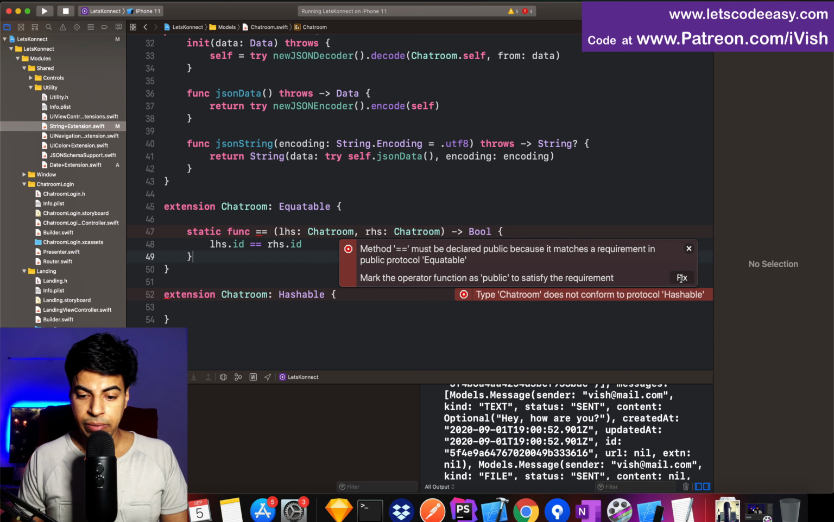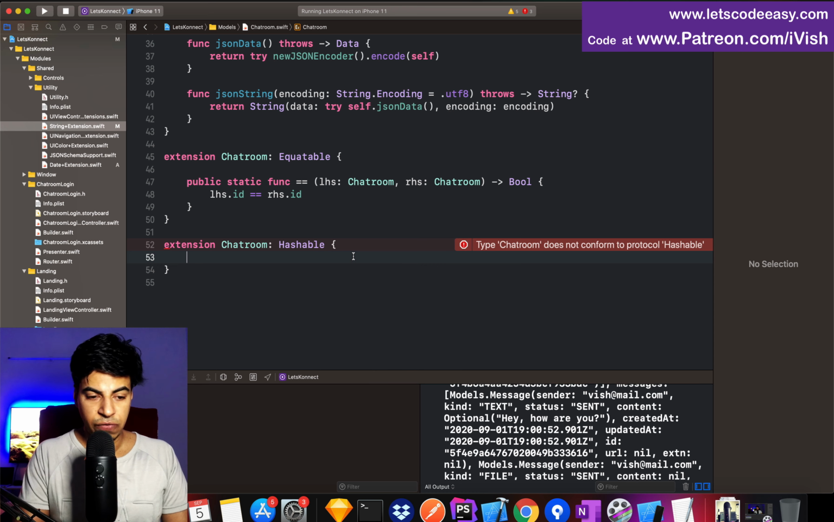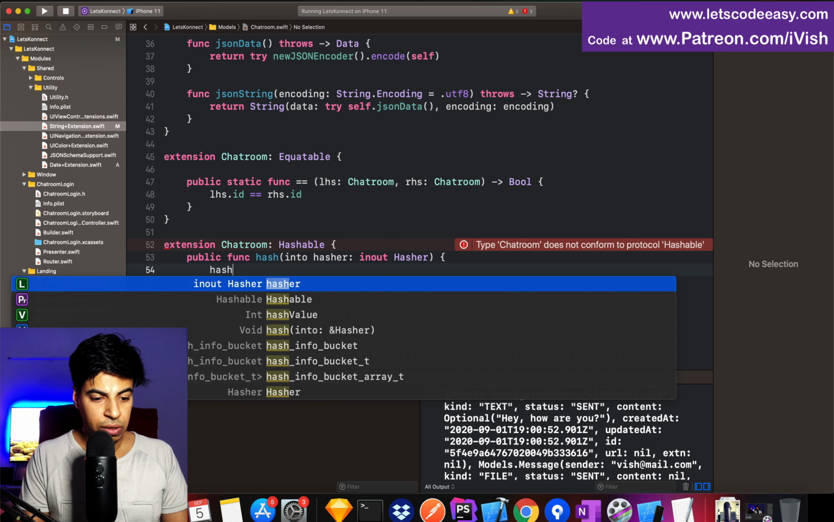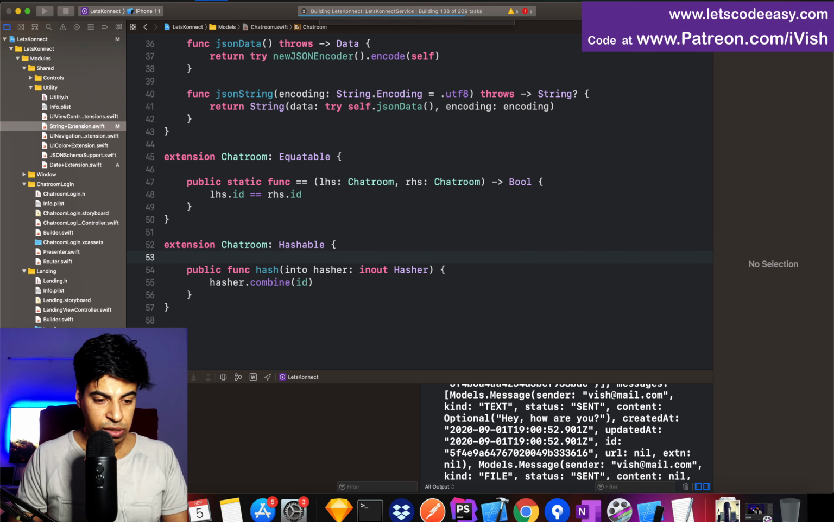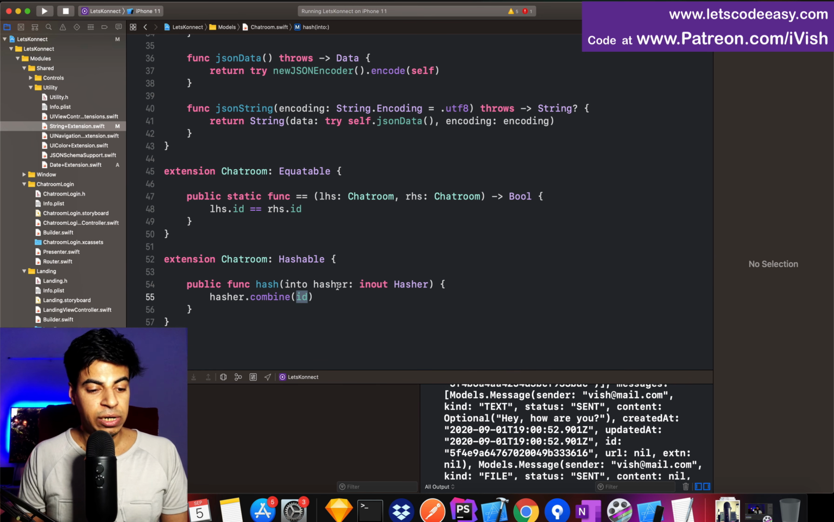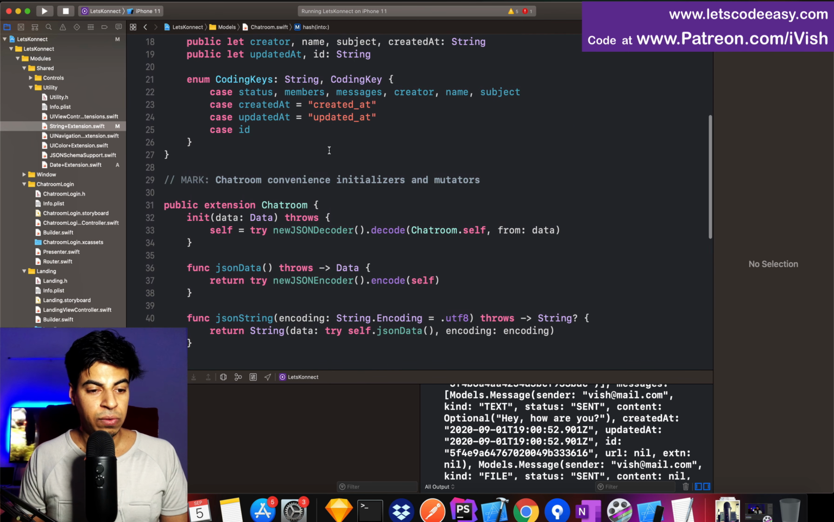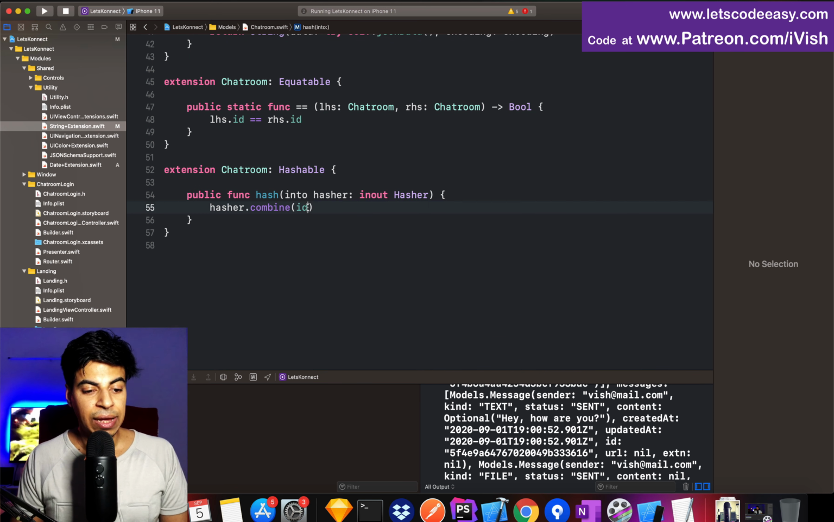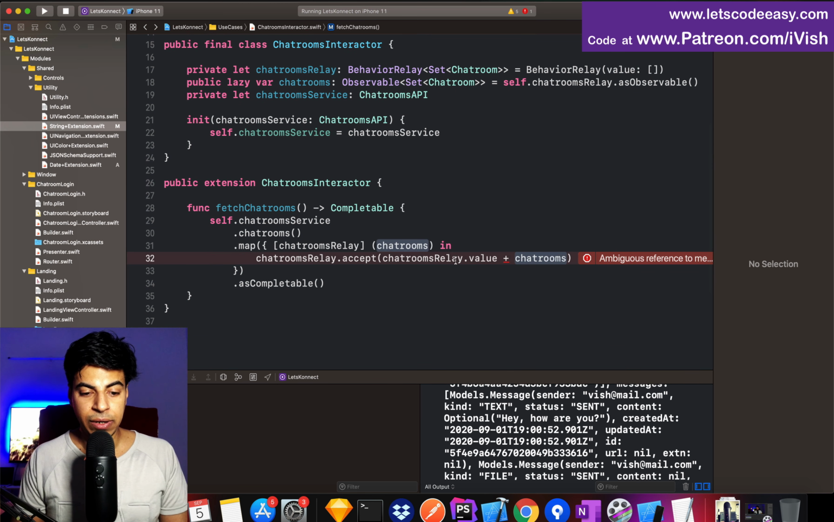Method must be declared public because it's a public one, and hashable also needs to conform. So for hashable, you have a function now called hash, where you need to just call hasher.combine with the value on ID. So that's how the new implementation of hashable looks like. Implement hashable, pass what needs to be combined to hash it. You can even pass multiple things if you need to. Let's say if it needs to be hashed according to name, subject and everything, but I'm just keeping it as ID for this case. So now our set is ready because it can accept a hashable.